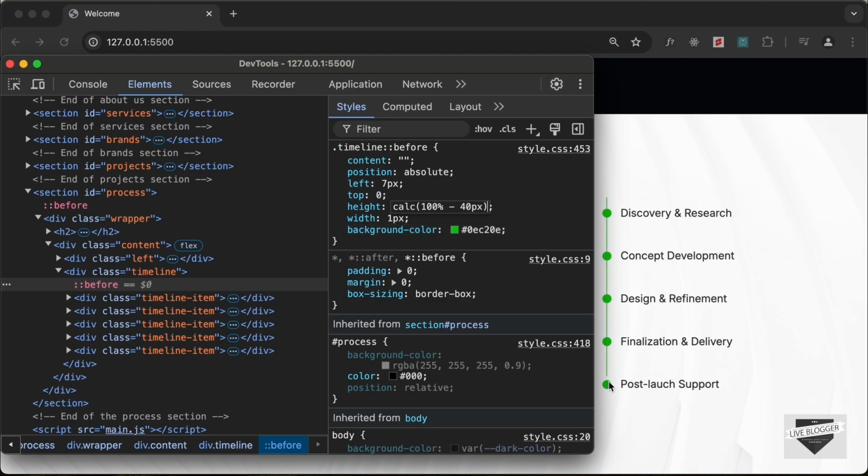Now we can see that we have less height. Let's increase it a little bit. So let's try 50 pixels. And now we can just go ahead and change the top value. Let's set it to 24 pixels and I think that looks alright. So in this way we can control the height of this line. So we need to change the top to 24 pixels and the height to this value.